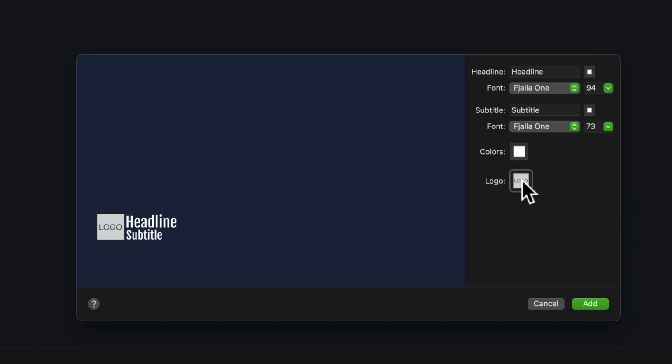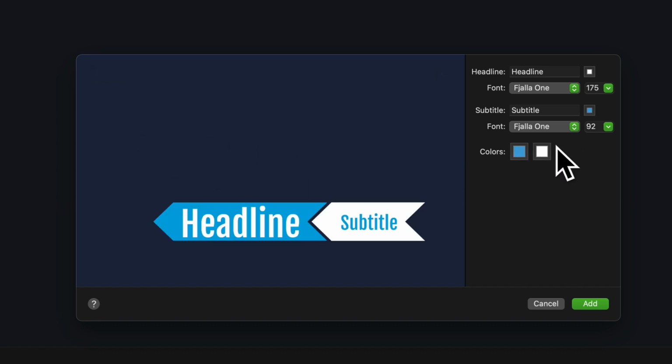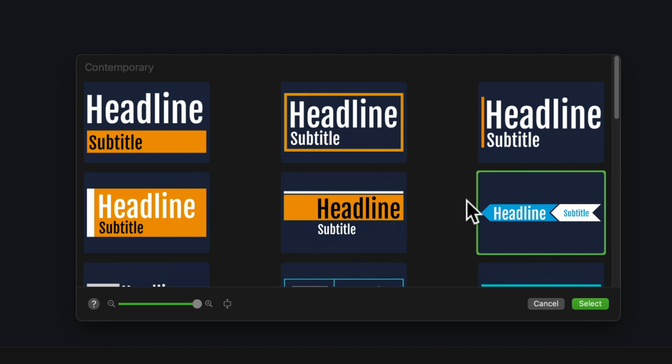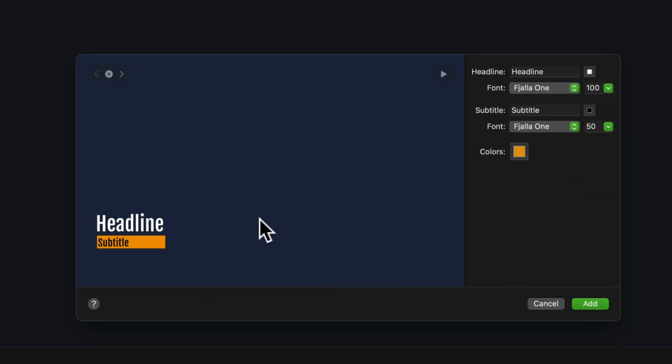There'll be different options over here depending on the title you select. For example, with this one you can add a logo. If we go back to another one, you'll see there's other options here for changing the colors. If you ever want to go back to the main preview, just click on this little X and that'll go back to the main library. Click on any one again, click select to go back to this preview.